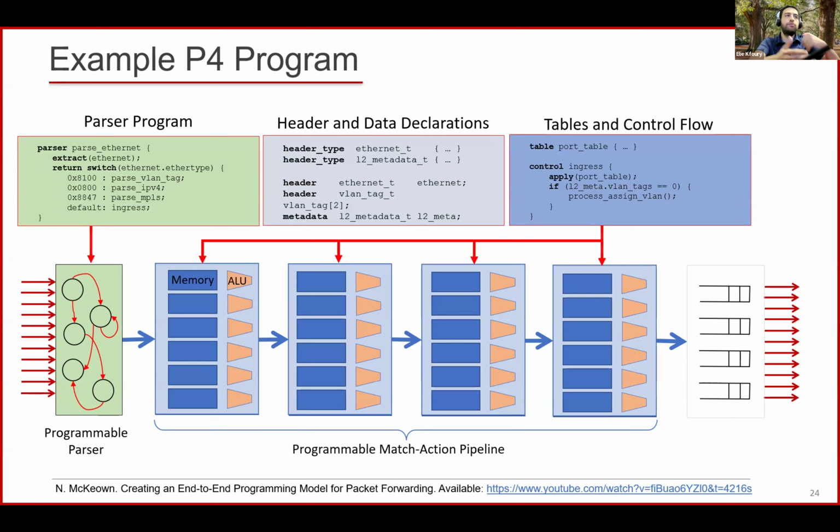Okay, and later on we will see in the talk that there's an architecture called PNA, Portable NIC Architecture, which is a variation of the PISA, right? But it's more tailored towards network interface cards and end hosts. And this is what we're going to be using when we program the PDK target.